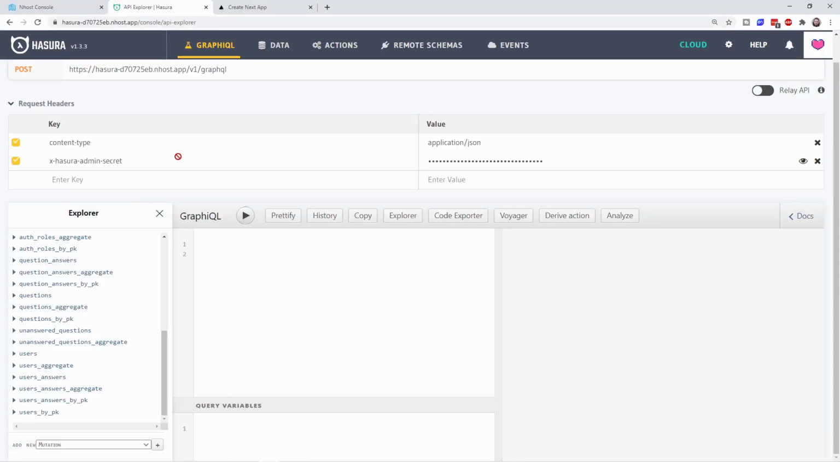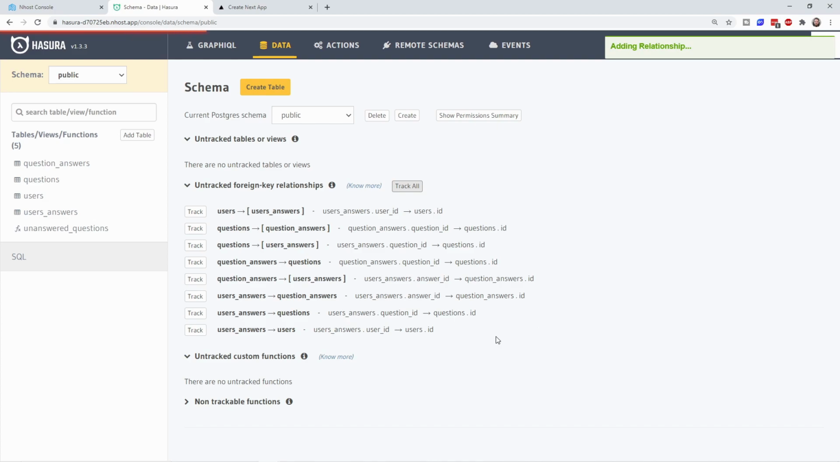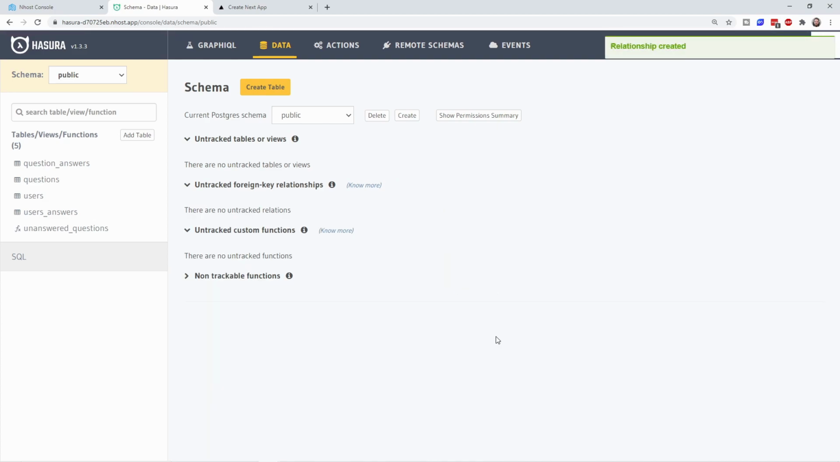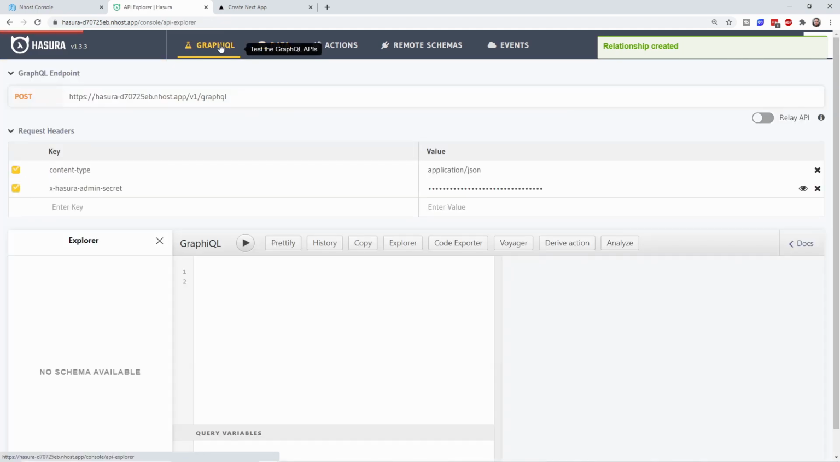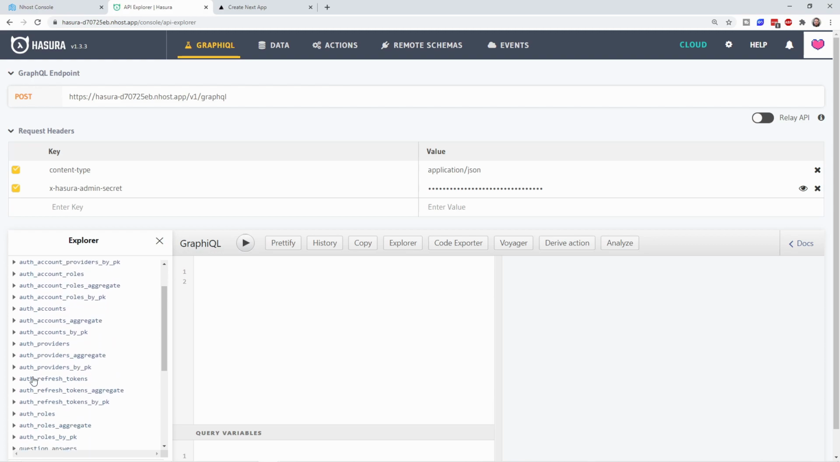Okay, so we're back in our Hasura here, and we just need to do a couple of things to make this all work the way we expected. So if you go to the data section here, you see these that say untracked foreign key relationships. These are relationships inferred via foreign keys that are not exposed to the GraphQL API. So if you click this and then click OK, it will add all the relationships between all of these into our GraphQL.